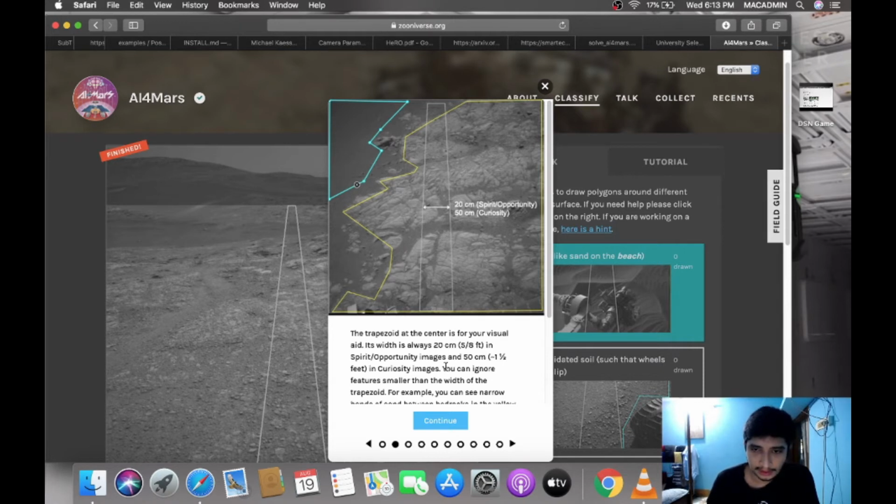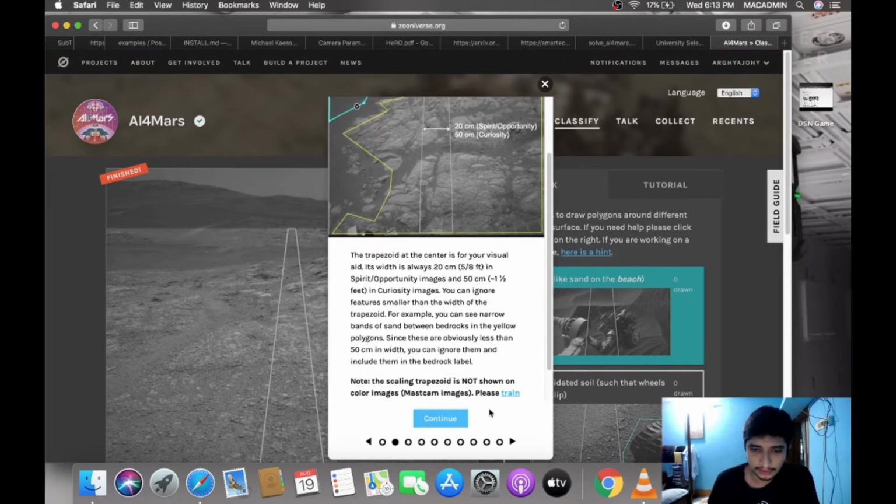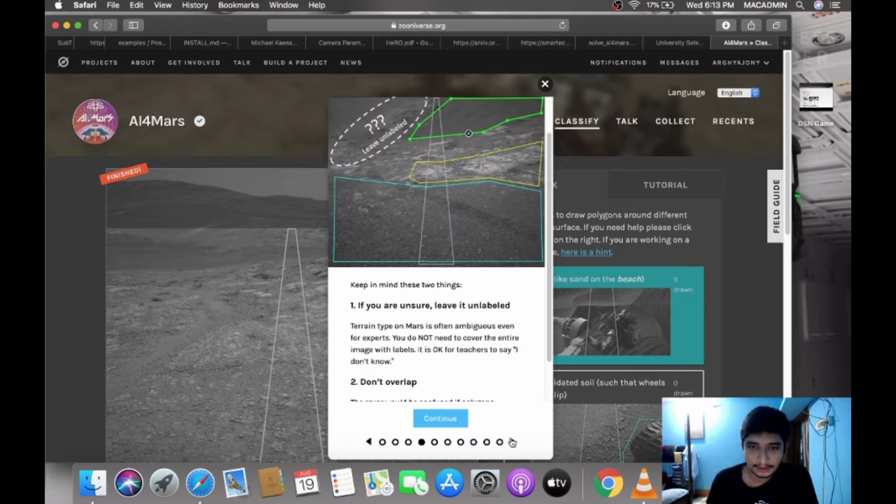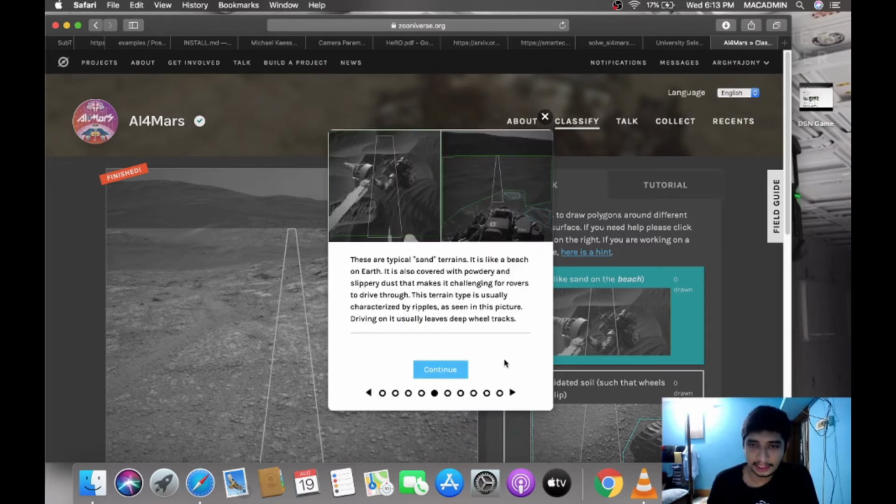Here the instructions are given, so you can read them. I have read them. Further than 30 meters, 100 feet, you don't need to label these; you need to label inside these things. If you are unsure, leave it unlabeled. That's a big message: don't try to label something which you are not quite sure about.